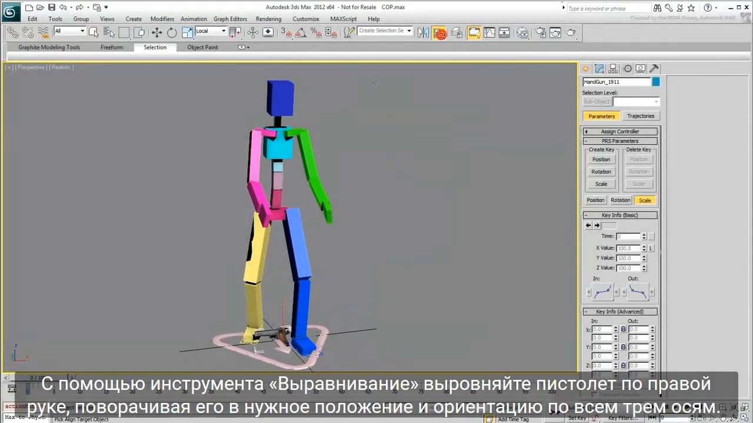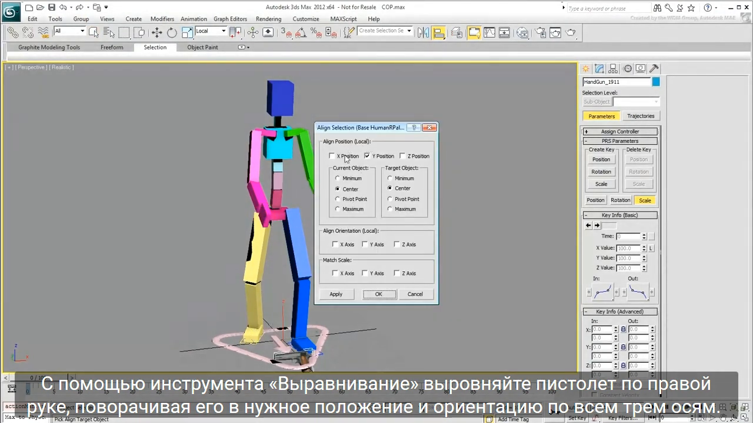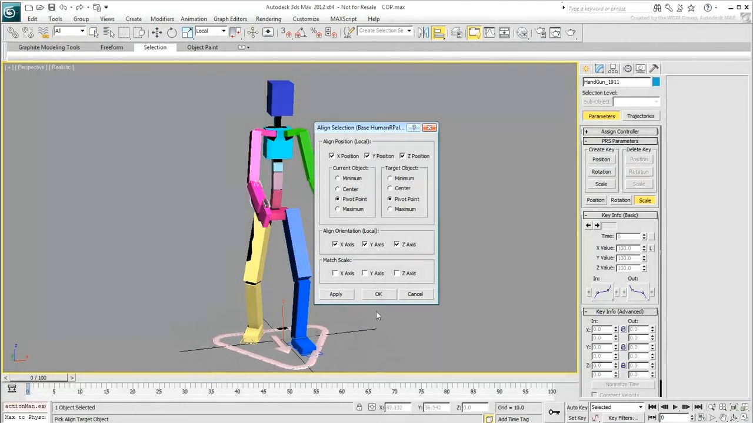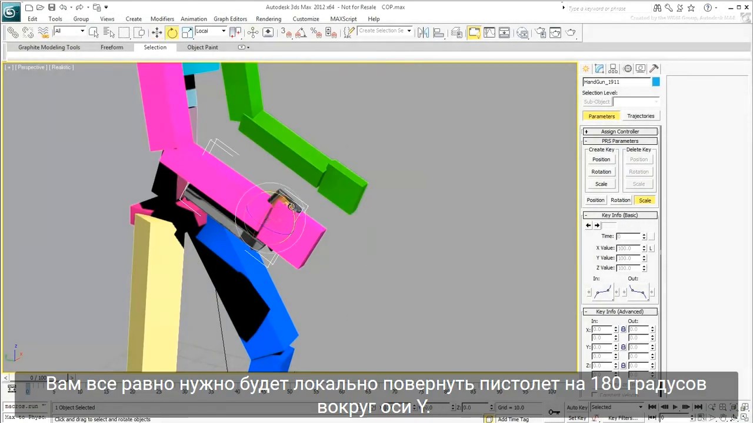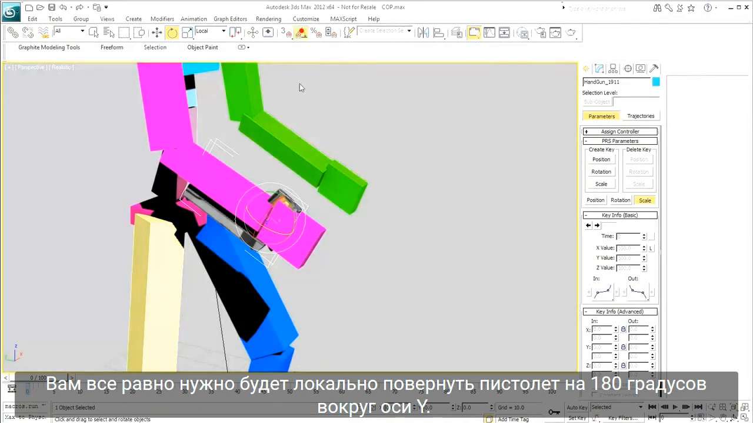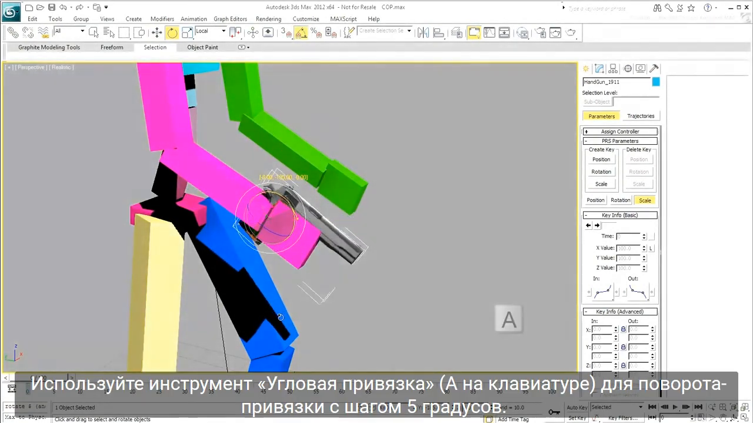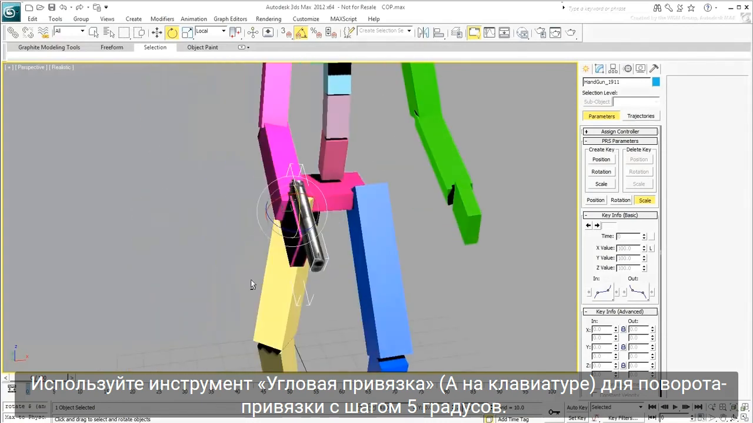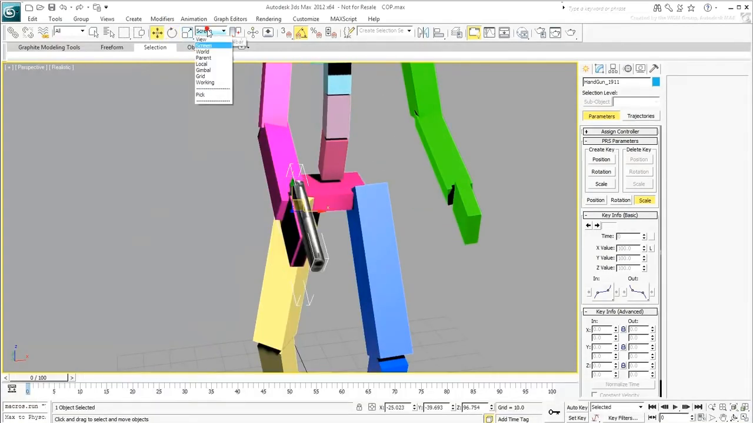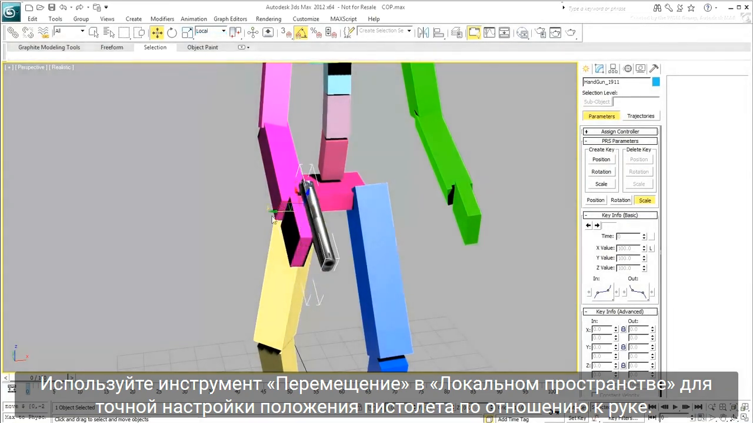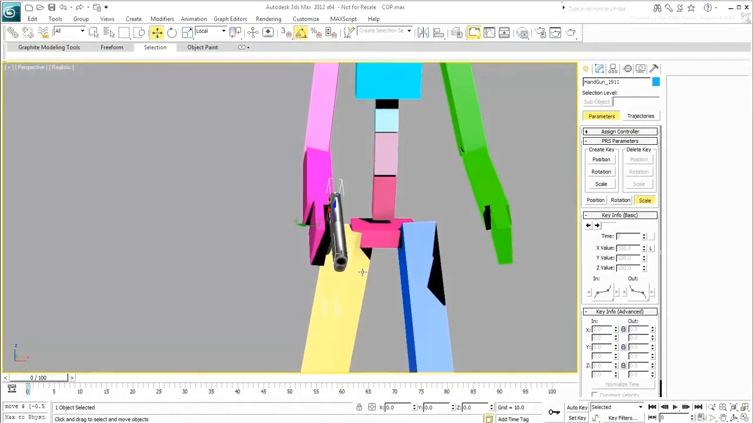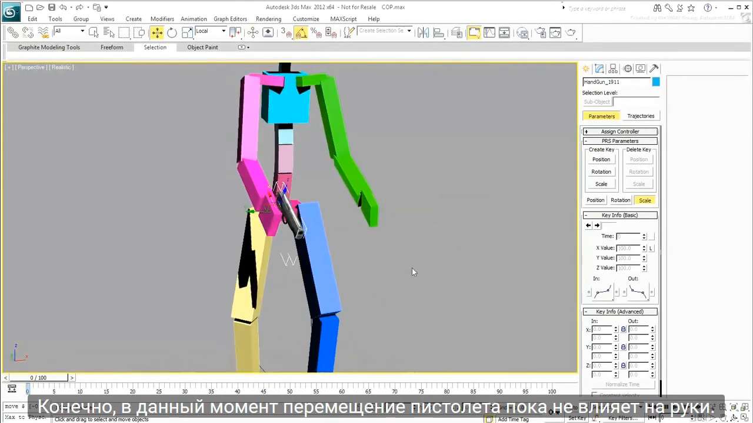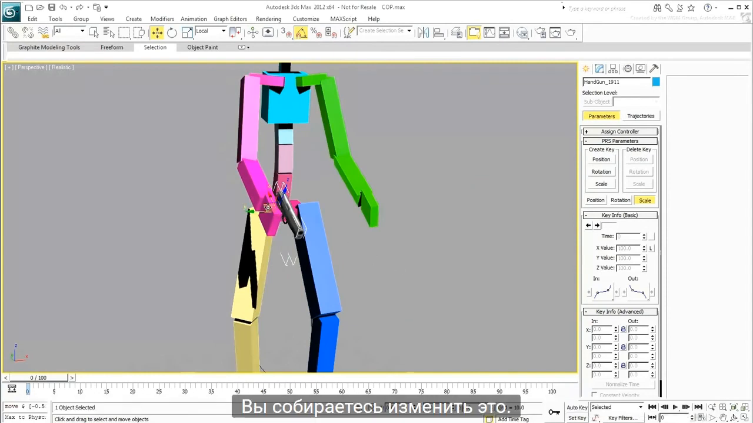Using the Align tool, align the gun to the right hand, pivot to pivot, in position and orientation in all 3 axes. You will still need to locally rotate the gun 180 degrees around the Y-axis. Use the Angle Snap tool, A on the keyboard, to rotate snap in 5-degree increments. Use the Move tool in local space to fine-tune the position of the gun in relation to the hand. Of course, at this time, moving the gun around has no effect on the hands yet. You're about to change that.